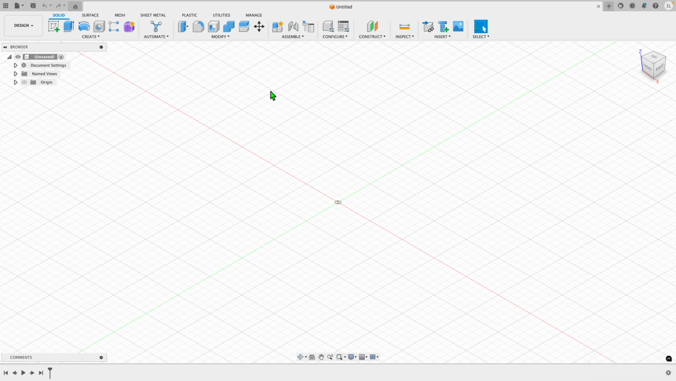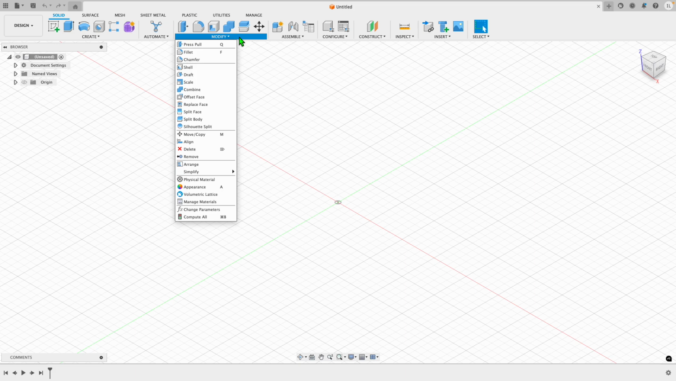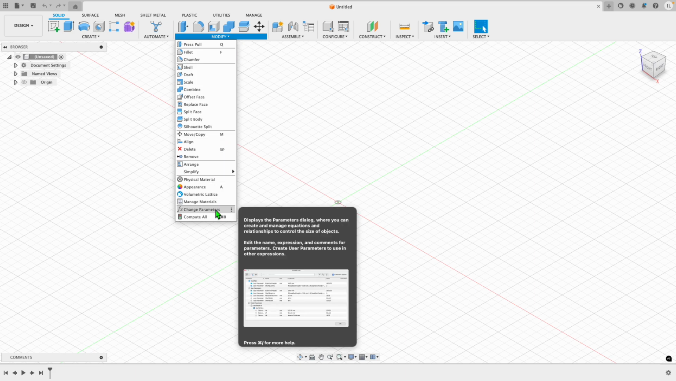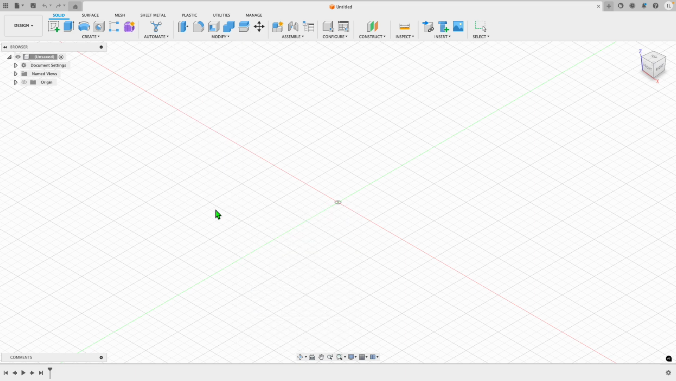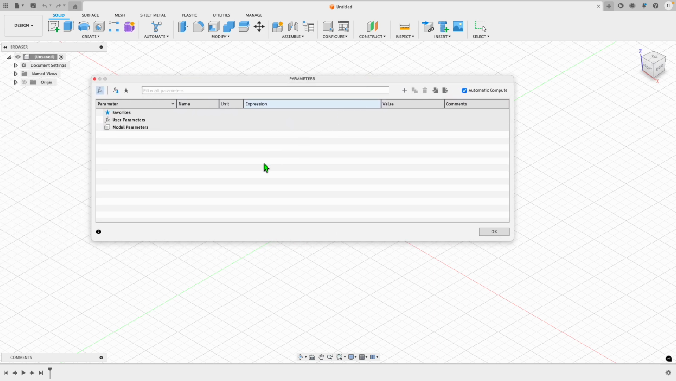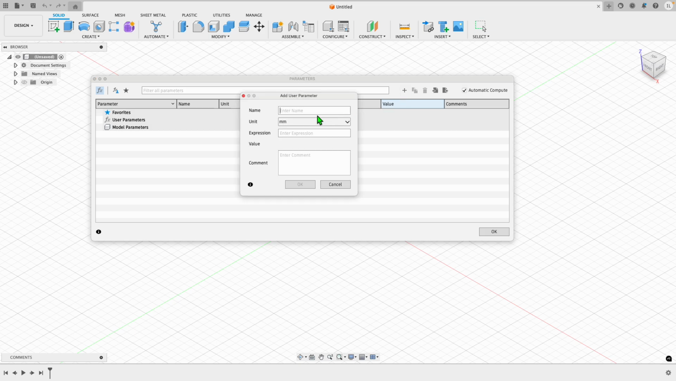Next, let's go to modify, then change parameters. So once you modify and change parameters, this little window comes up. I've got multiple screens operating, so it just went to a different screen, but it should come up right there. And you're going to hit the plus, and you're going to enter the name as thickness.